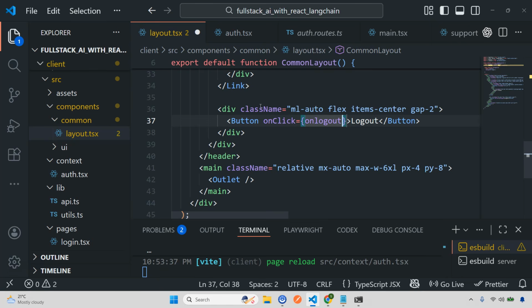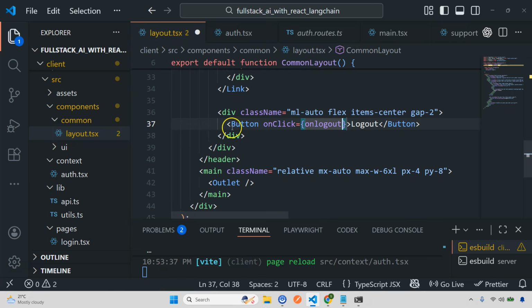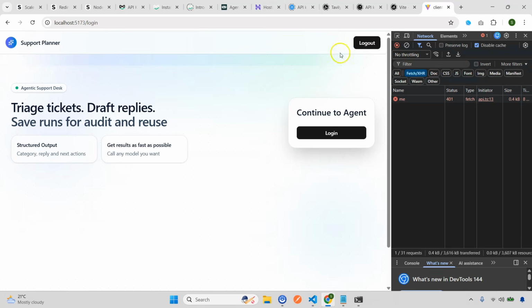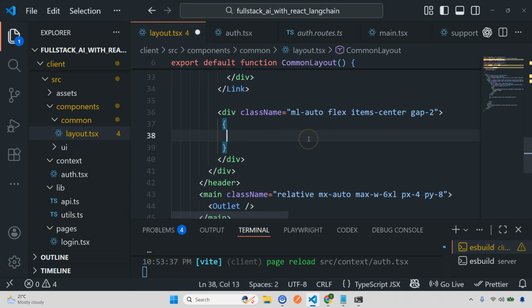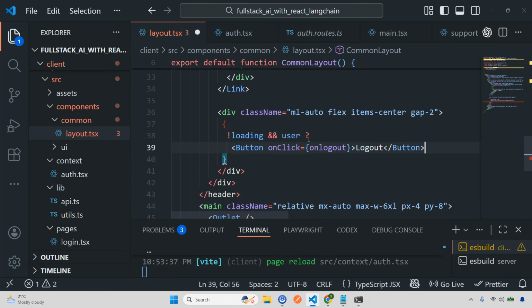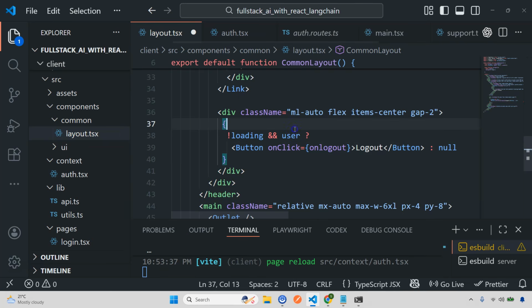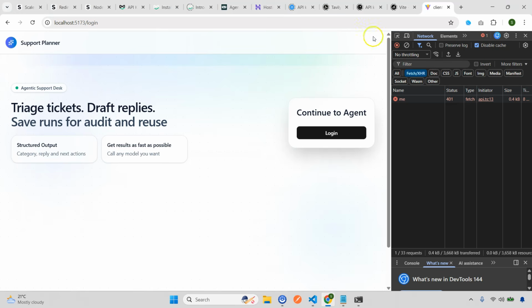I think this is done. Okay, also we have to give a condition here now, for when you are going to show this logout. Currently, if you see this logout, you are showing it all the time. We are going to show this if not equal to loading and, right, if the user information is present, that means the user is logged in, then only we are going to show this logout, or else you are going to show null, right? So save this. See, it's not showing now.